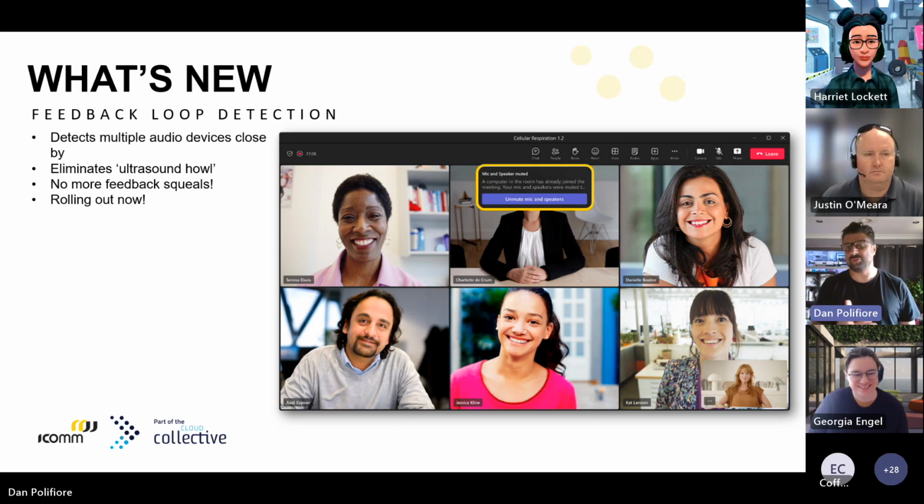So it eliminates what's technically called an ultrasound howl. It's that feedback loop, that squeal. So no more of those headaches. Yeah, automatically mutes you, gives you the option to switch it back on if you need to, and is rolling out now. Have seen it in a couple of updates, but not with everybody just yet. All good?